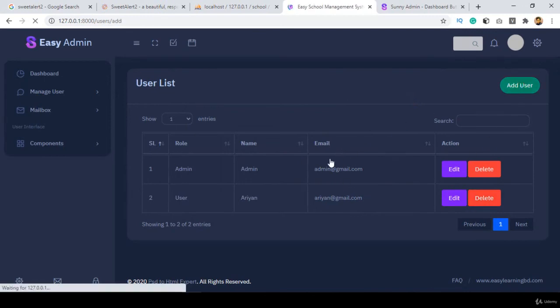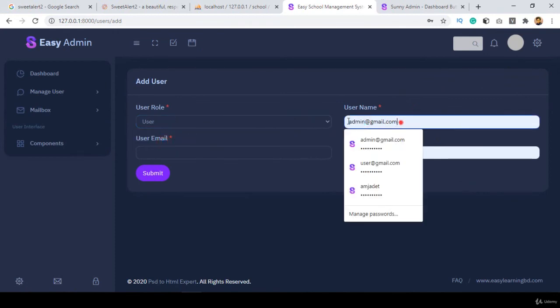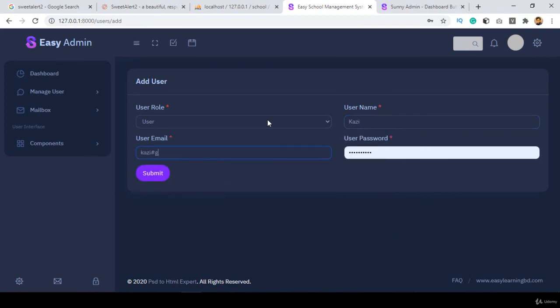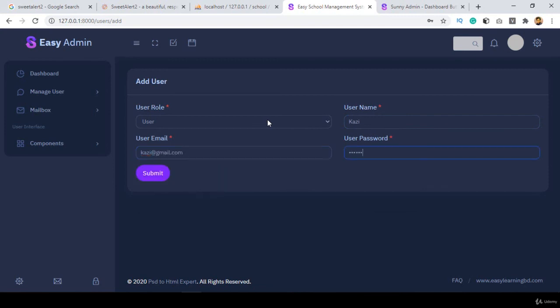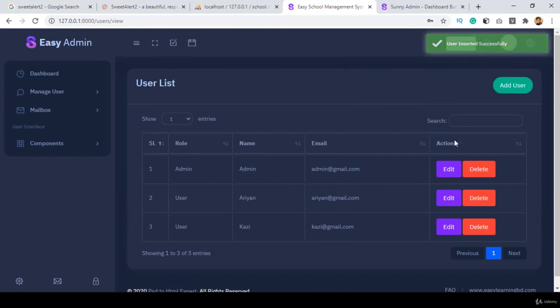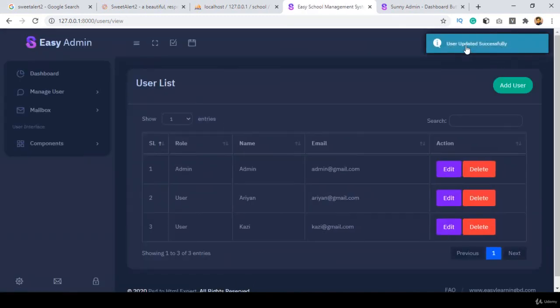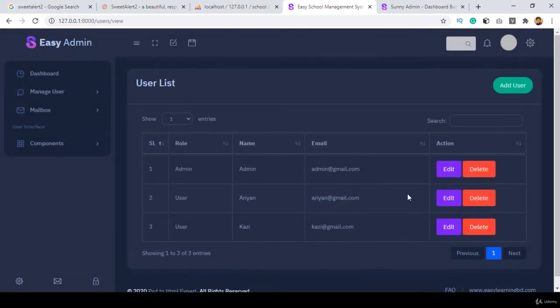So now we can add a new user. Better I use another user. I name it Kazi, and I put Kazi at gmail.com, and then the password Udemy12345. Perfect. Now click submit. Yeah, it's now perfectly updated: user inserted successfully. From here, if you want to edit it, you can edit it in this position. Click update. Our user updated successfully, and if you want to delete it, you can delete it from here. That means everything is now great, right friend?